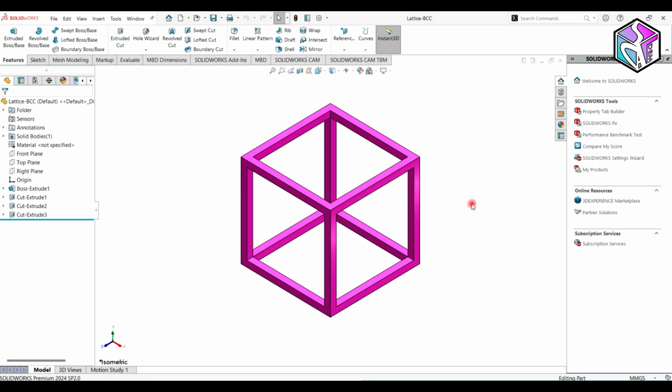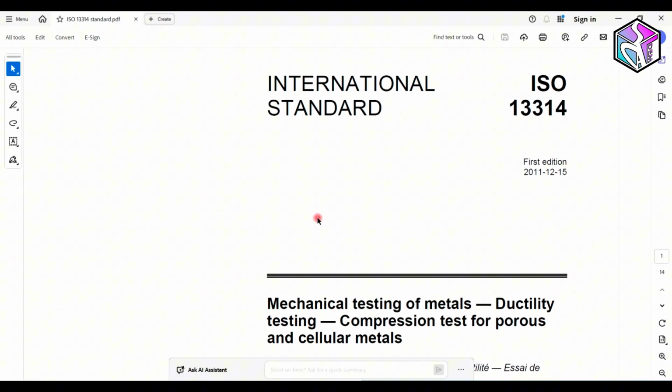For a reference, I suggest you use the ISO 3314 standard if you're going to work with mechanical metamaterials. You could buy this standard for a cheap price, so go do it. It would be beneficial in your research or in your industrial projects.